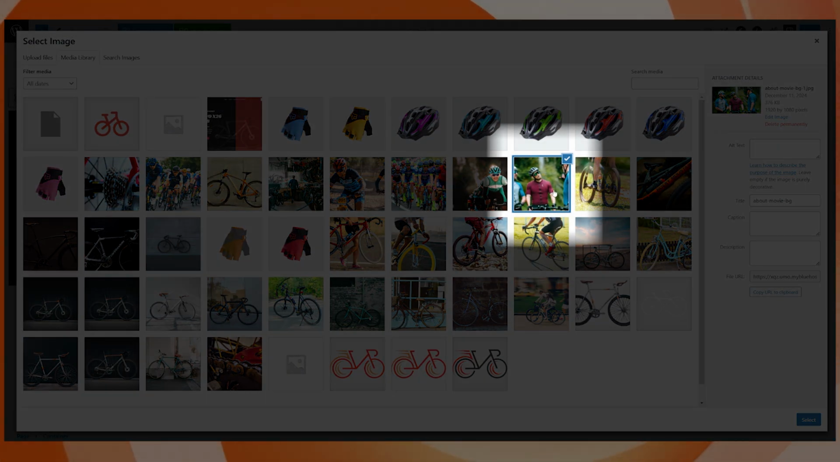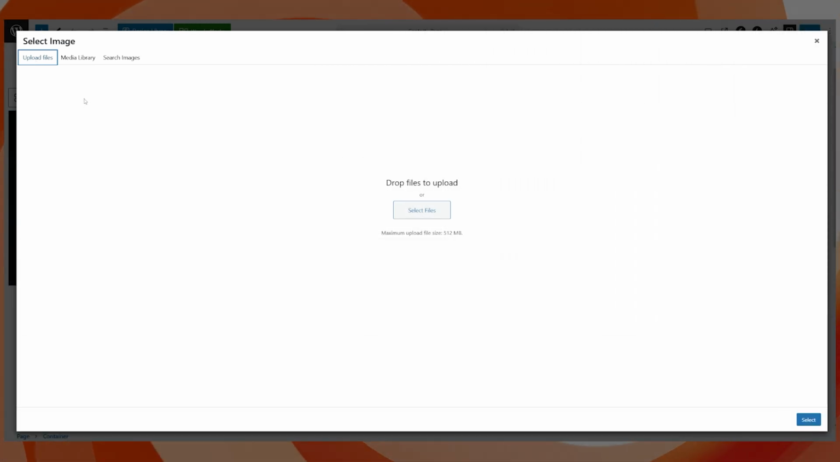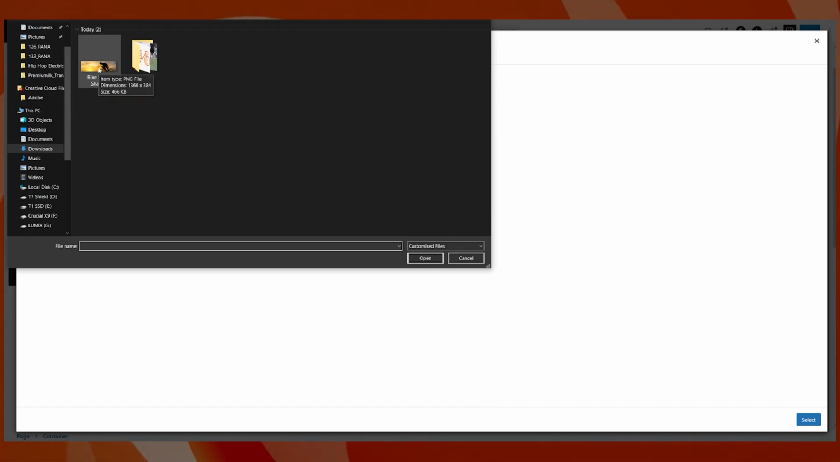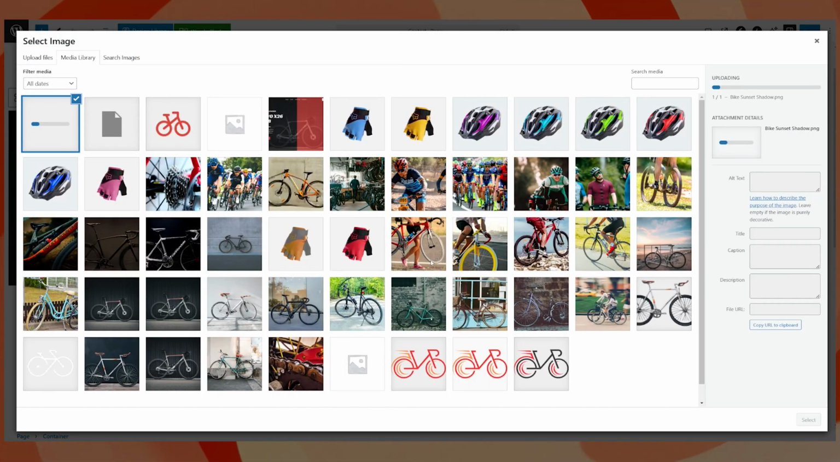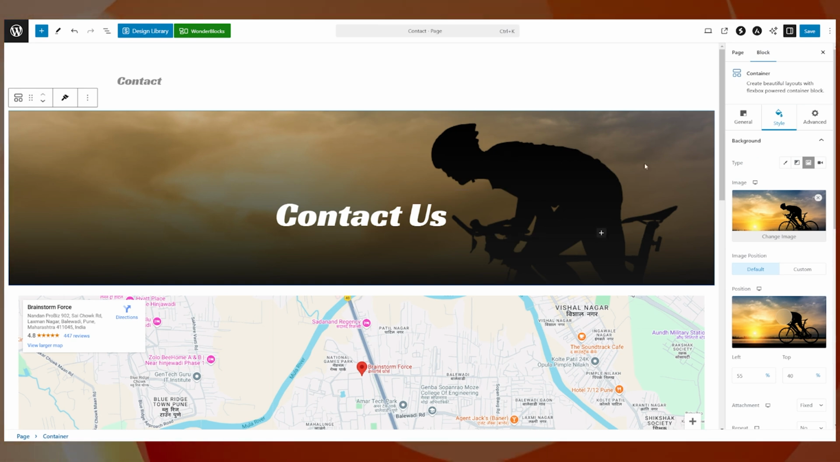You can see the one we've got here, or we can come across to upload files, and we can choose a new one from our computer or just drag and drop one in. So I can just select files and it'll bring me up here. And this is the image I want right there. So I can click on this image, open, and this will import the image to my media library so that I can use it. So you can see now we have our brand new image just here.